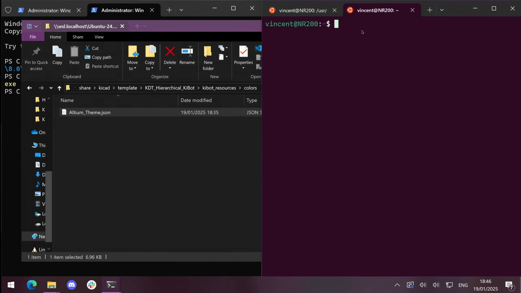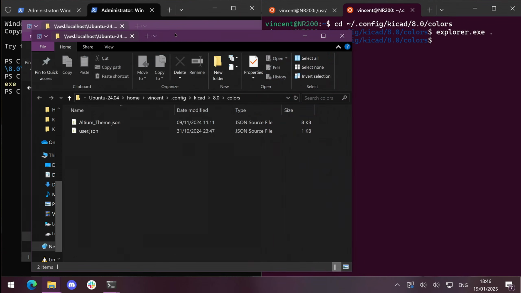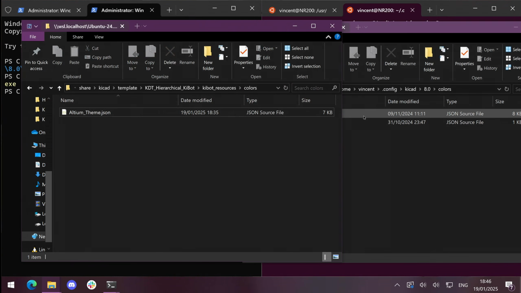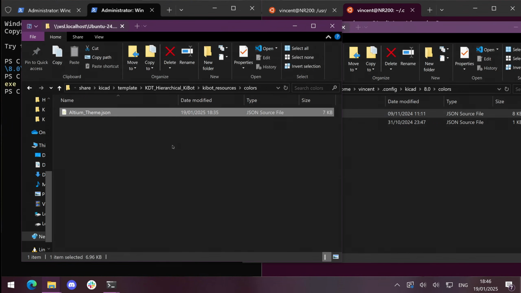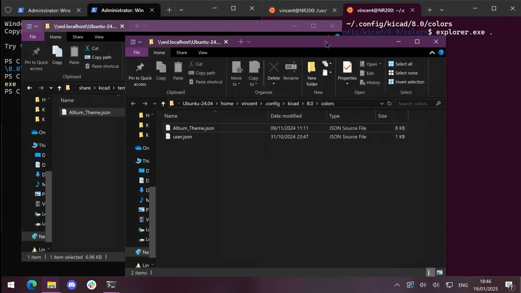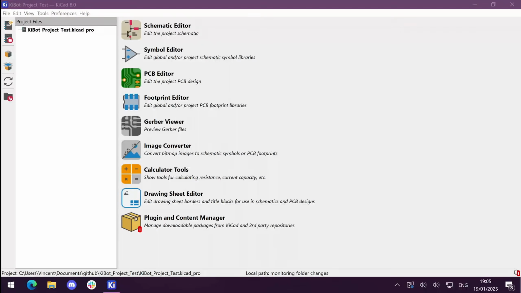For Linux, the path is slightly different. In this case, you will need to cd into your home folder. Then it is under .config, KiCad, your KiCad version number, and then colors. So let me just open that folder, and you will see that it is identical to Windows. So we simply have the JSON themes here. So you can just copy and paste the file here.